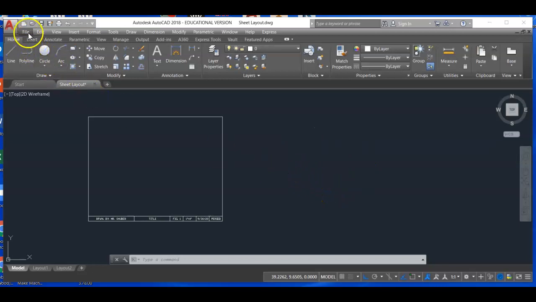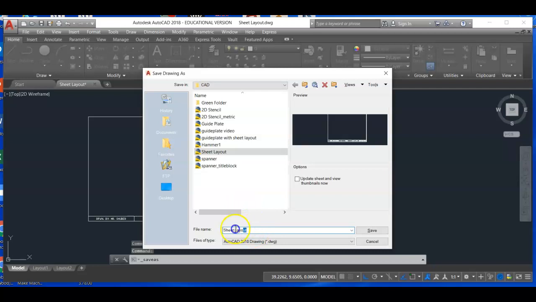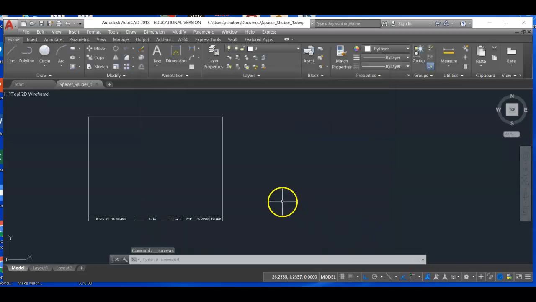So immediately what I'll do is I'll go to File, Save As, and I'm going to change it to spacer, my last name, and I'll put a number beside it. Okay. Alright, so what I do is I get started.